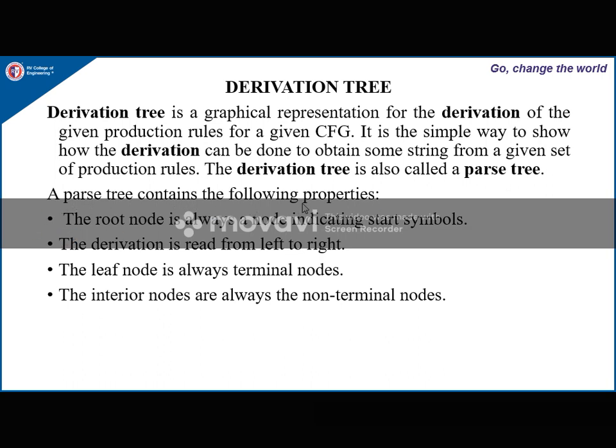A parse tree contains the following properties. So, these are very important properties of a parse tree. First one, root node is always a node indicating the start symbol. The derivation is read from left to right. The leaf node is always a terminal node and the interior nodes are always non-terminal nodes.